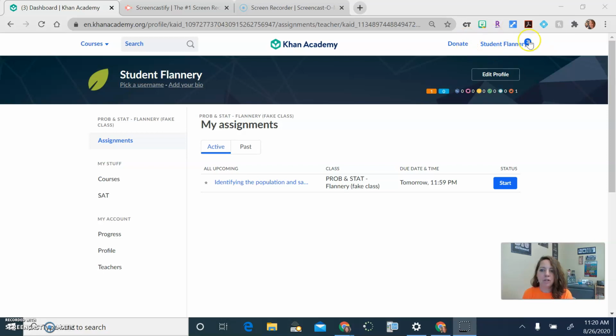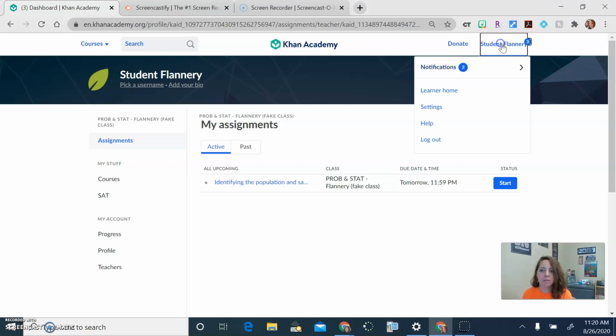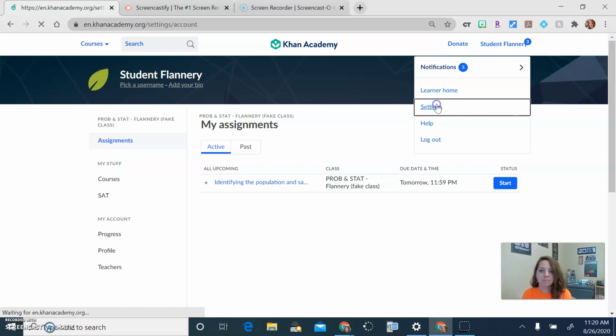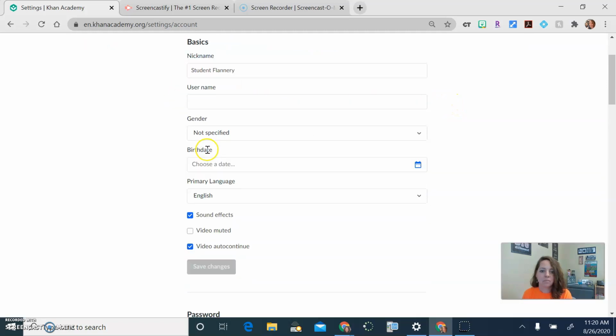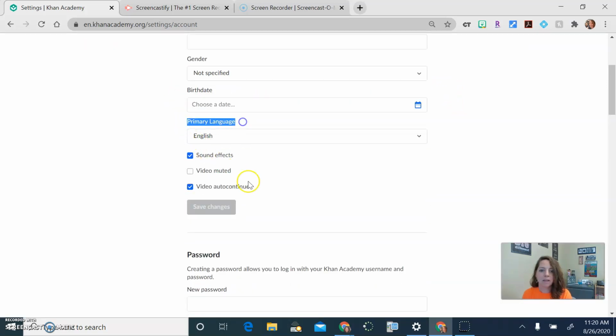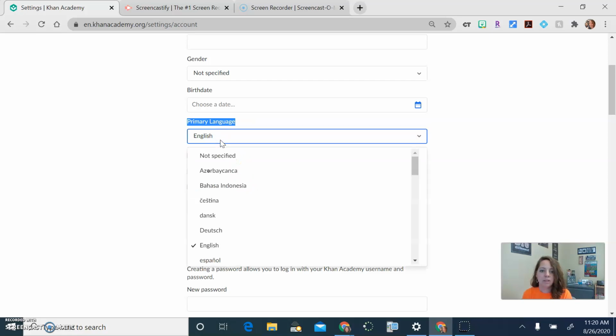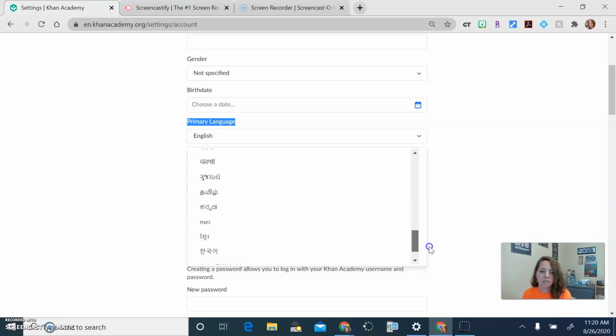Going to go up to your name and you're going to pick settings. Primary language. Then you pick. You find the one that you need.